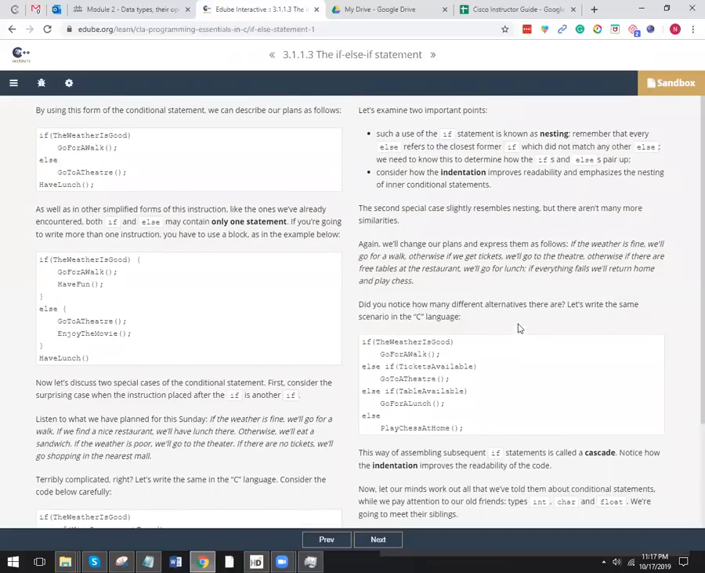So here, let's examine two important points. Such a use of the if statement is known as nesting. Remember that every else refers to the closest if which did not match any other else. We need to know this to determine how the ifs and elses pair up. Consider how the indentation improves readability and emphasizes the nesting of inner conditional statements.